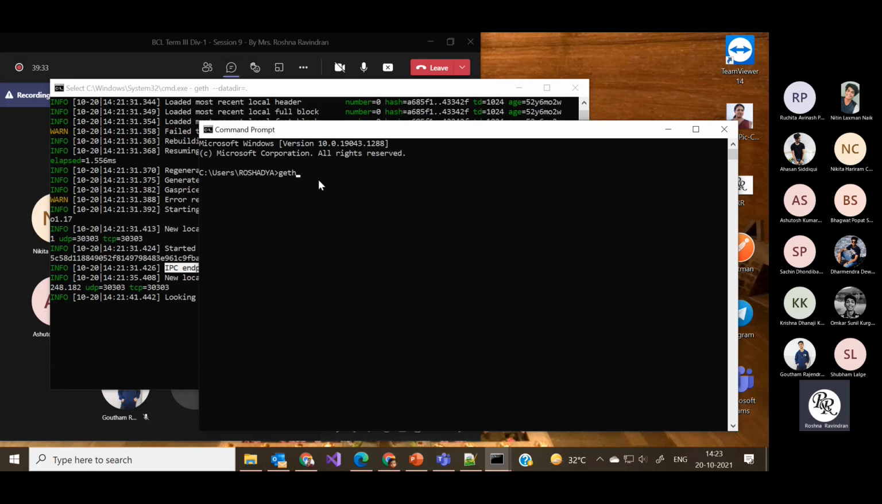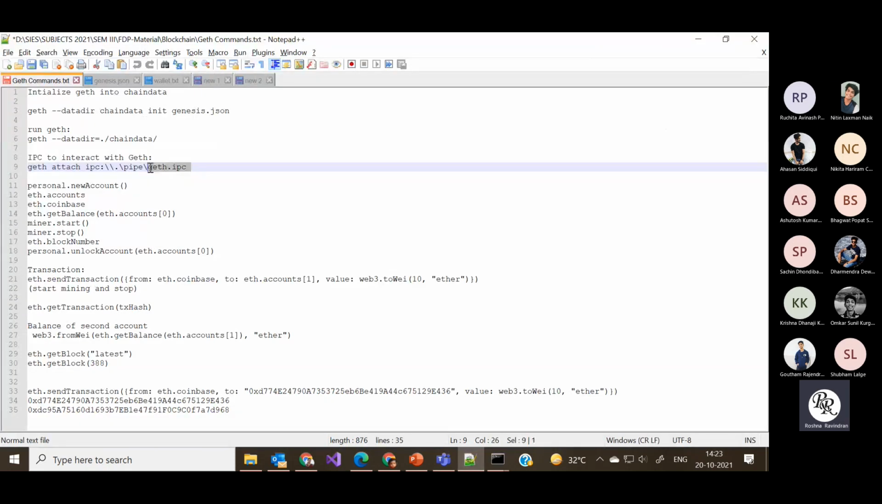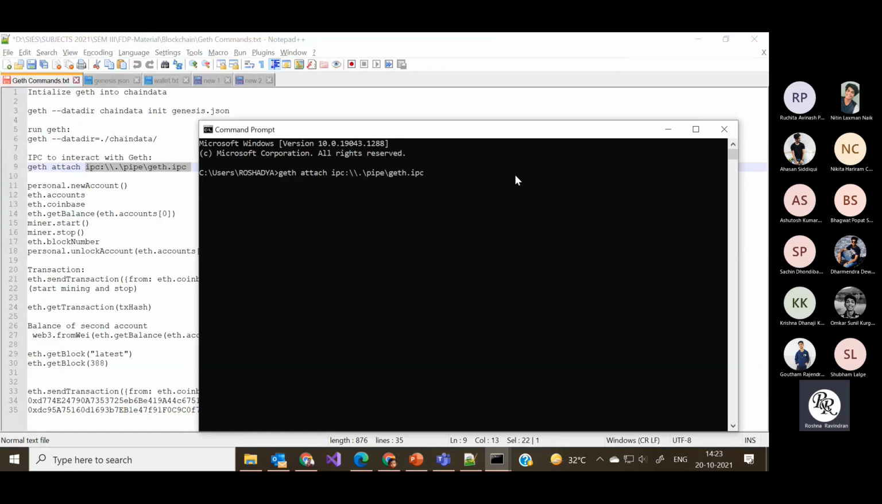To attach, I give geth space attach, which is a command, and that URL that I showed you, IPC: whatever. I have just written that URL here, so I'm taking it from here. It's going to be the same for you also. I'll put it for you in the chat. So geth attach this. What this will do is open a JavaScript console which will enable you to interact with your Ethereum network.